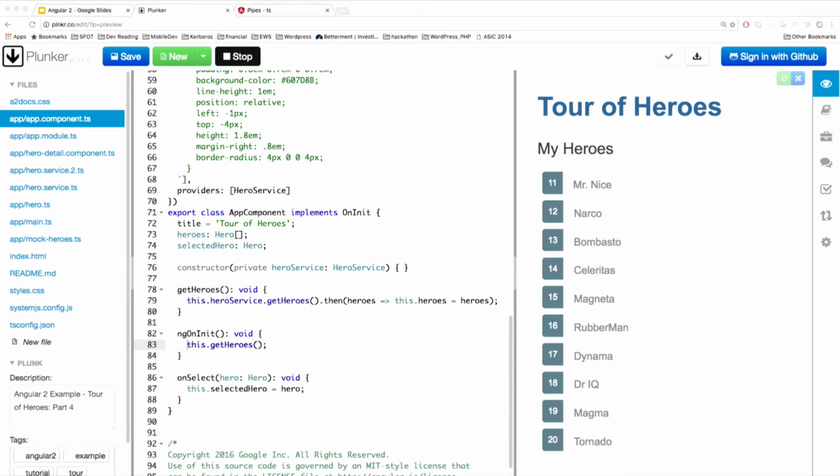Another nice thing is that with TypeScript, since it does follow ES6 or ES2015 for the most part, we can use arrow functions. So this is the fat arrow or arrow function. It makes the syntax a little bit more clear, I think, in this case.